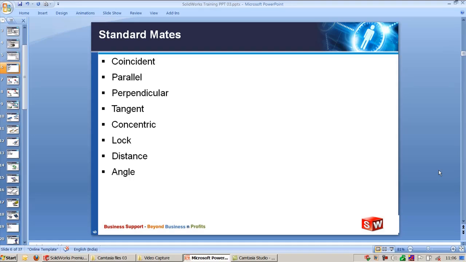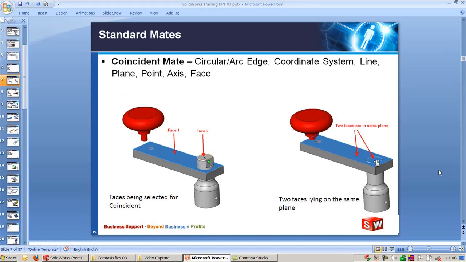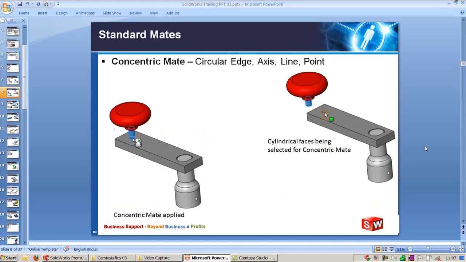We can apply coincident, parallel, perpendicular, tangent, concentric, lock, distance and angle relations to the components. Now let's see what are the entities or elements you can select for standard mates. First is applying the coincident mate. For applying a coincident mate, we can select circular edge, arc edge, coordinate system, line, point, plane, axis and face. In this example you can see how the two components are given a coincident condition.